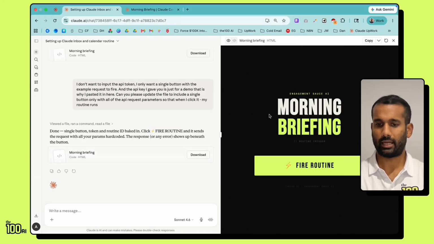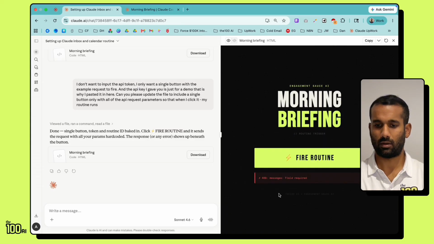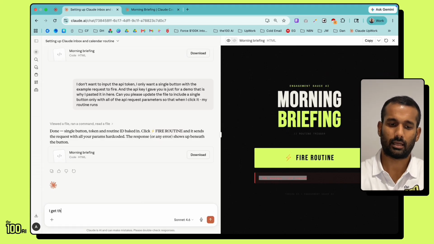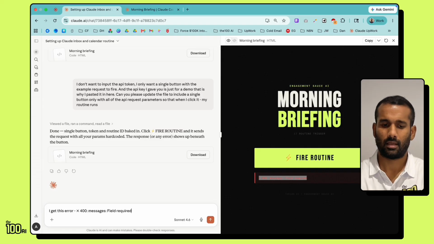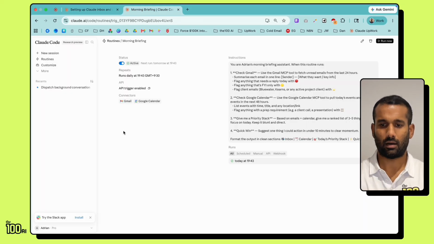Okay, so we can see Claude has done updating the file. This is our updated HTML file, which just has a single button. I'm going to click fire routine, and it still says 400 messages field required. I'm going to paste this back into Claude and say I get this error, and can you help me fix it? In the meantime, I'm just going to come to our routine and refresh this page and check if the routine has actually been firing. But no, it hasn't. It just has this one.